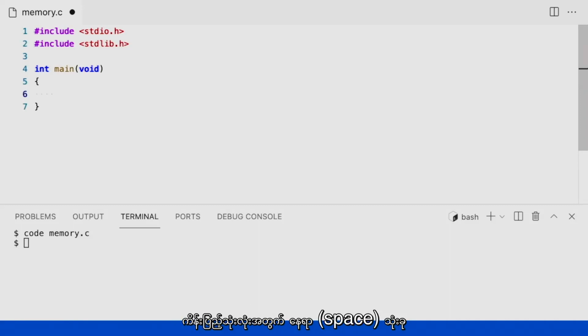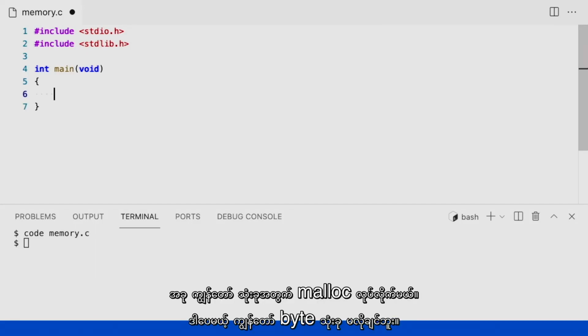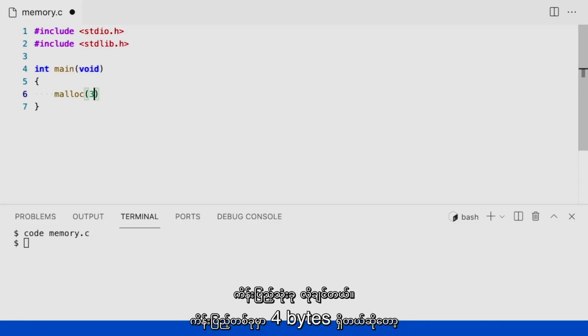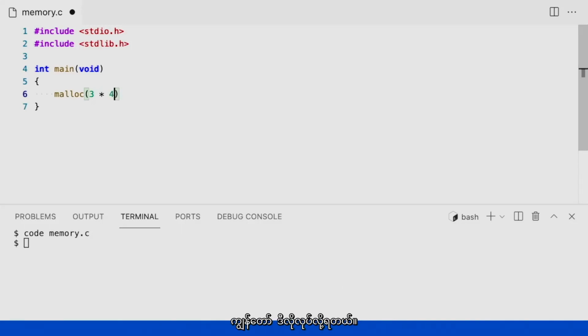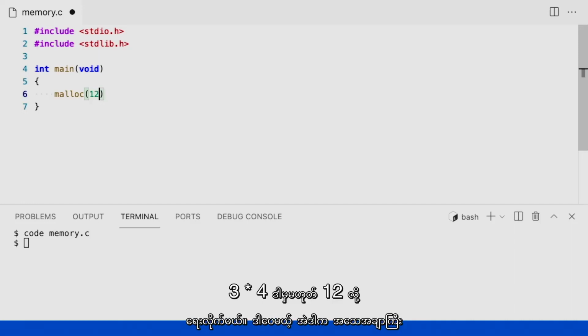I want to allocate maybe, how about space for 3 integers. Why? Just for the sake of discussion. So I'm going to go ahead and do malloc of 3, but I don't want 3 bytes. I want 3 integers, and an integer is 4 bytes. So technically, I could do this, 3 times 4. Or I could do 12.